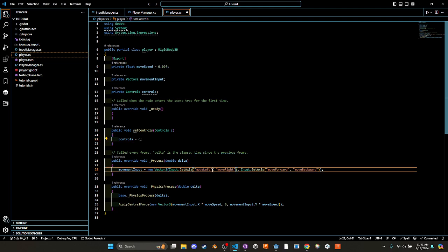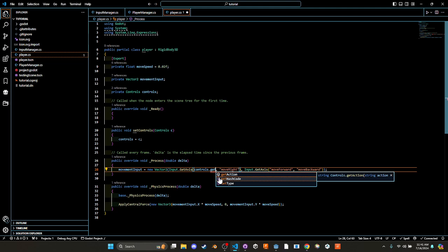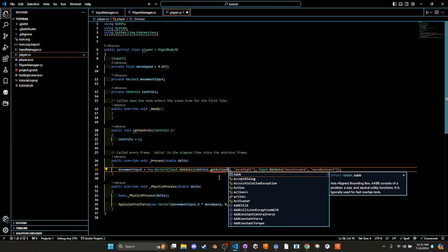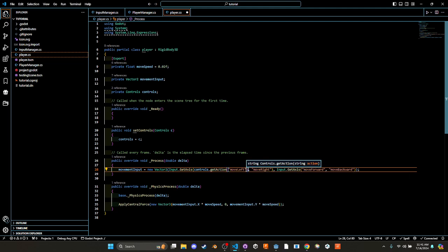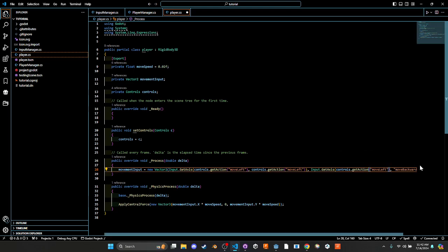We just go here, get that out of the way, and then it's going to be controls dot get action and our string. And there we go. There's not more to it. All you're going to have to do is just copy this over, replace our old strings with the function to give us the device specific string.